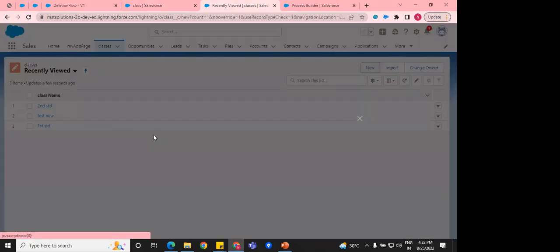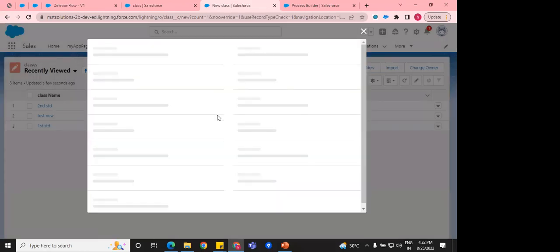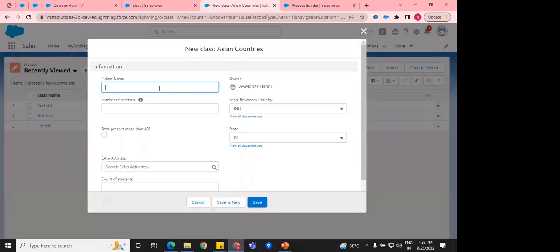Now I'm going to enter the fourth record, and it has some record types. Let's ignore that for now, and let me give it as 10. So the class name is 10 standard and total percent more than 40. I'm just checking this checkbox. Okay, let's not check it now. Let's see, because the process builder is going to get fired whenever the record is created and edited, in both cases. So first, let's create it and let me show you how it behaves.